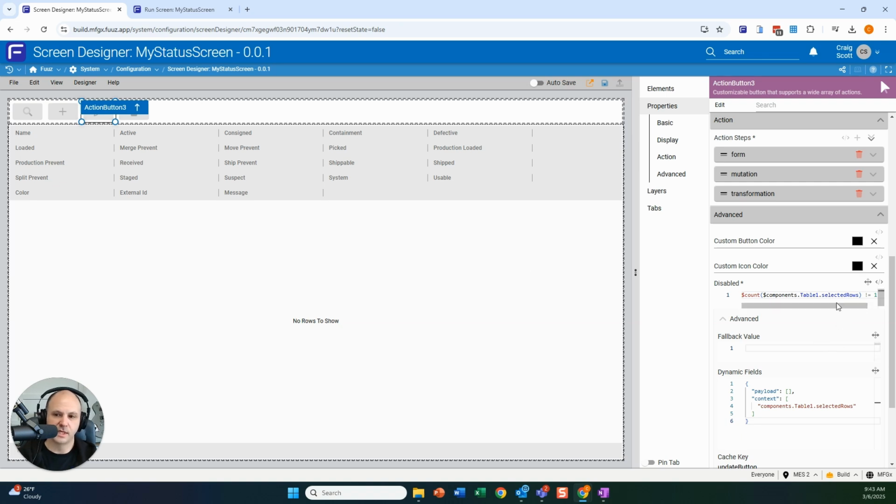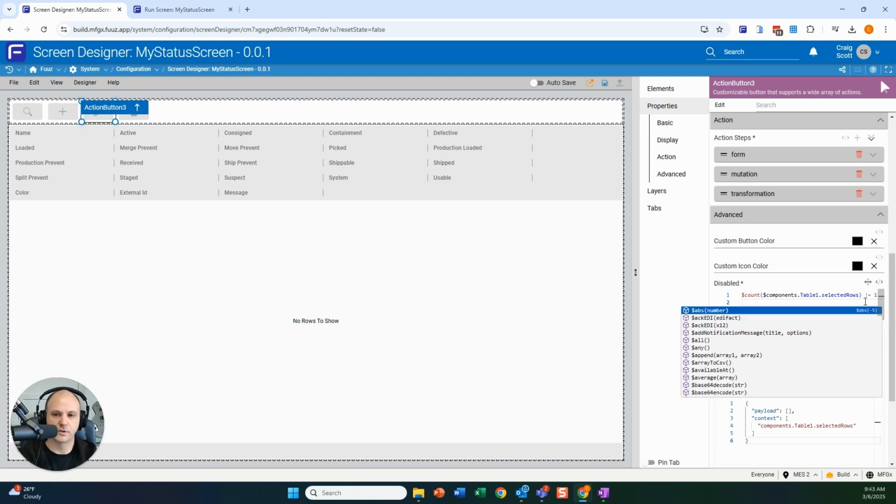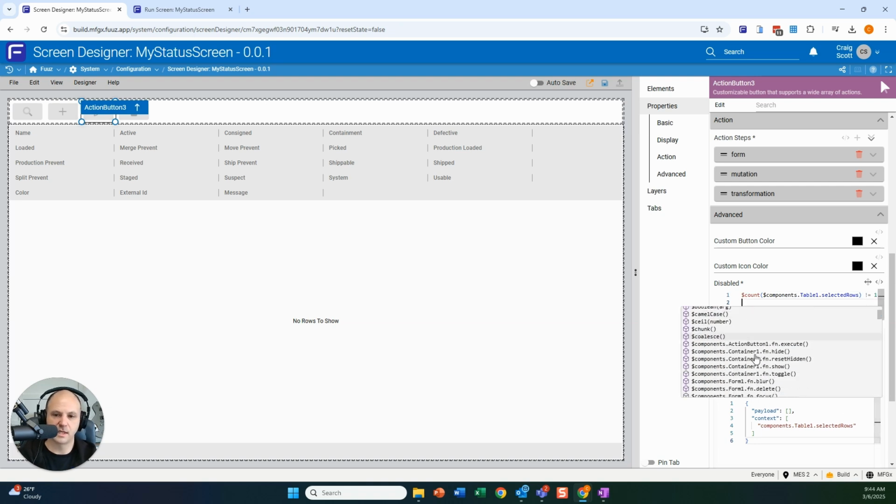And again, everything is going to help you. It's going to prompt you through these code editors, right? Control space is going to give you all the list of functions.